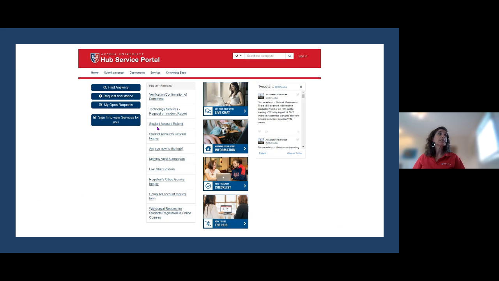Popular services. And under departments, that's where you'll find technology services, student accounts, and the registrar's office. And you'll be able to see what services they're providing to you and where you can request information from them as well.